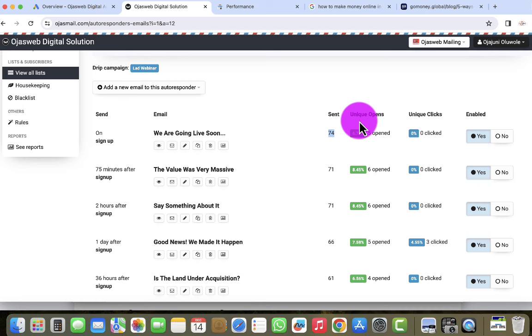So the unique open is the number of individuals that open the email, and this is not going to record if a particular person opened the email more than one time. So if a particular person opened the email, say 5 times, it's going to be recorded as one unique open. You need to understand this because if you are sending email and you are getting a lot of opens, but maybe the opens you are seeing are just 2 people opening your email a lot of times. If you don't have the unique opens, then you might not be able to determine whether a lot of people are actually opening your email or not.